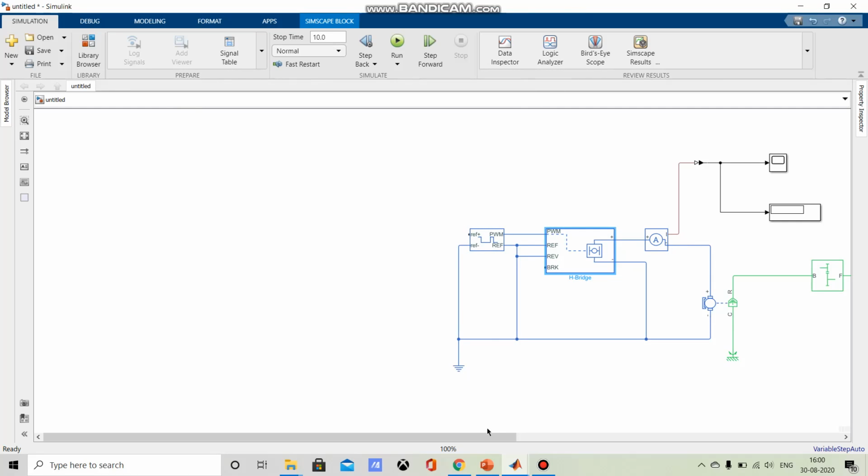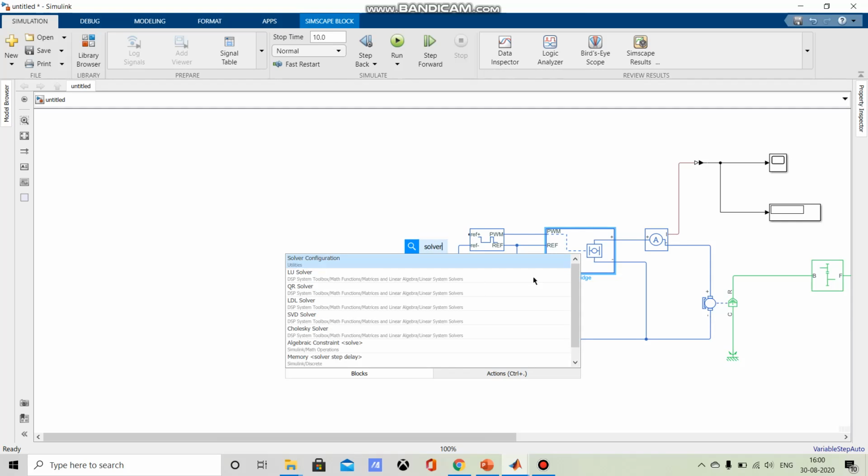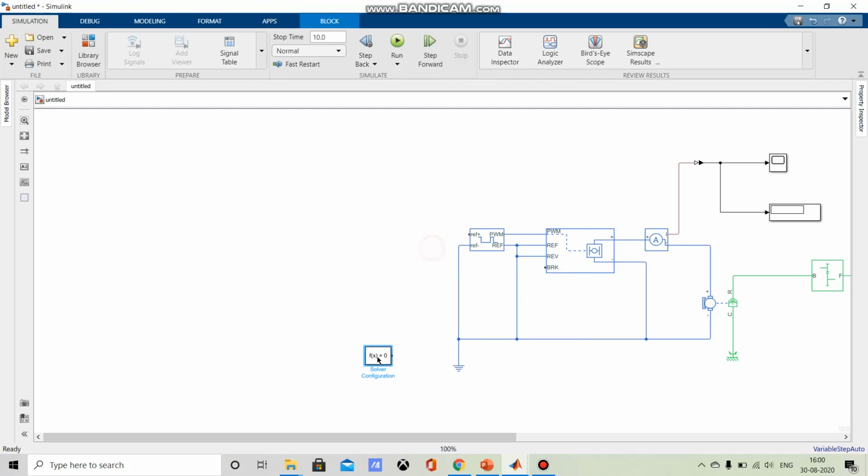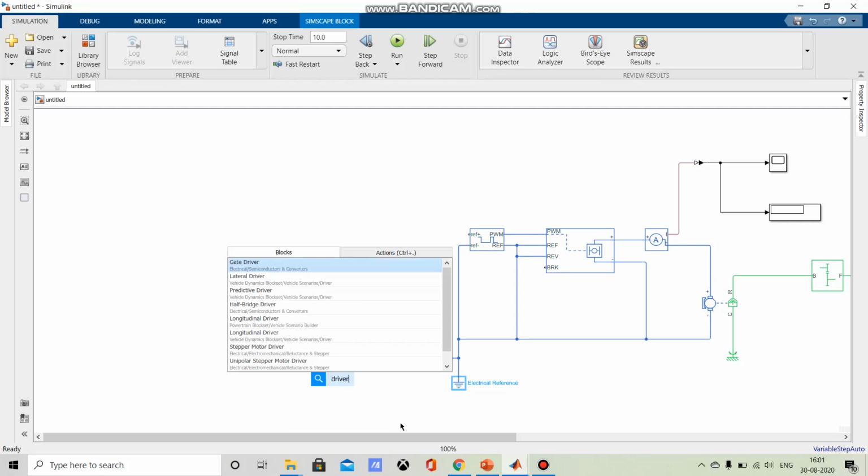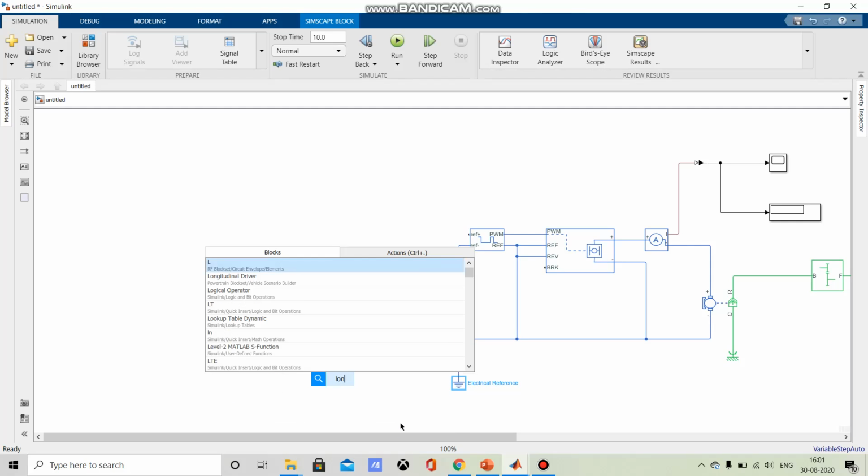So for this we want solver configuration. Okay, so we will attach it here. Okay, so this part is almost completed. So now we move towards our third part, which is the driver and its controls. So we will use longitudinal driver.